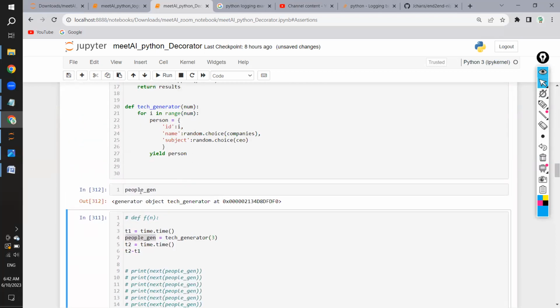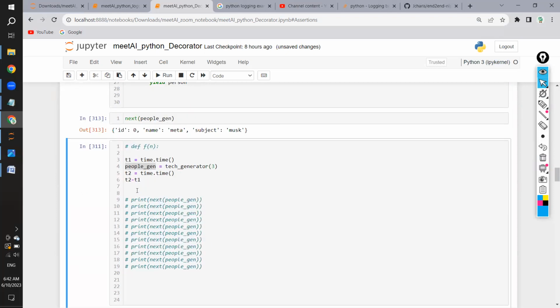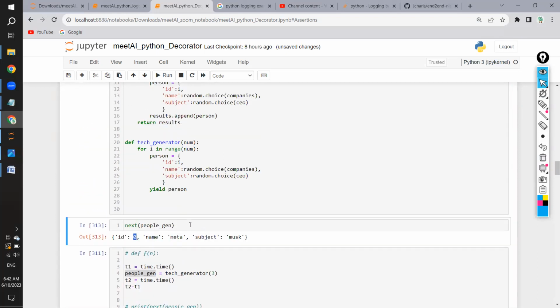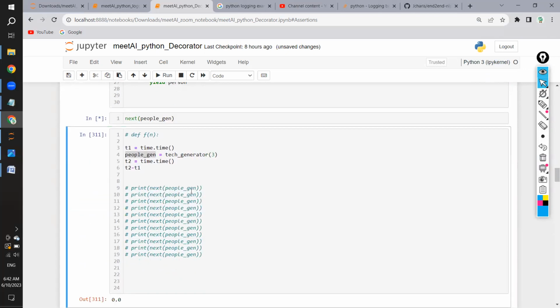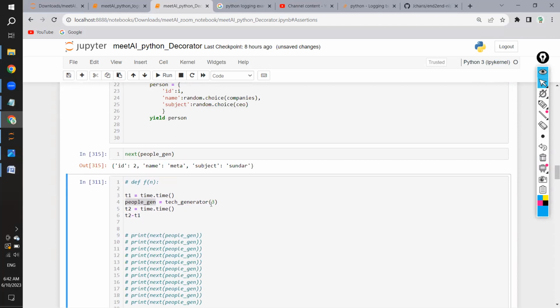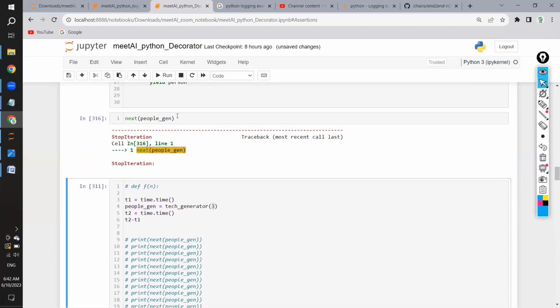And how do you get the value from this? You need to use the next keyword. When I use the next keyword, you get 0. When I run it again, you get 1. When I use it again, you get 2. That means 3 values are done. If I use it again, you'll get a StopIteration error. Yesterday I was trying to show the same thing.